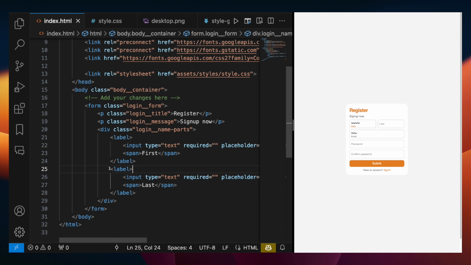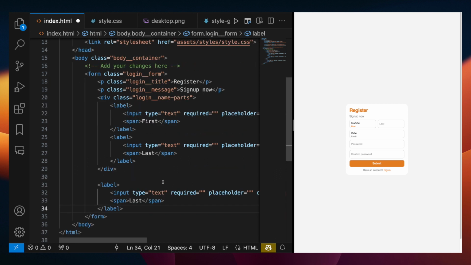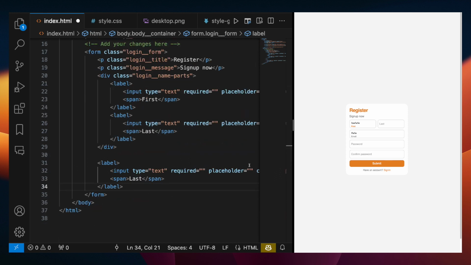Now, okay, to do that, it's going to be a little bit tricky. What we're going to want to do, first we're going to copy that down and add two different classes to our label.